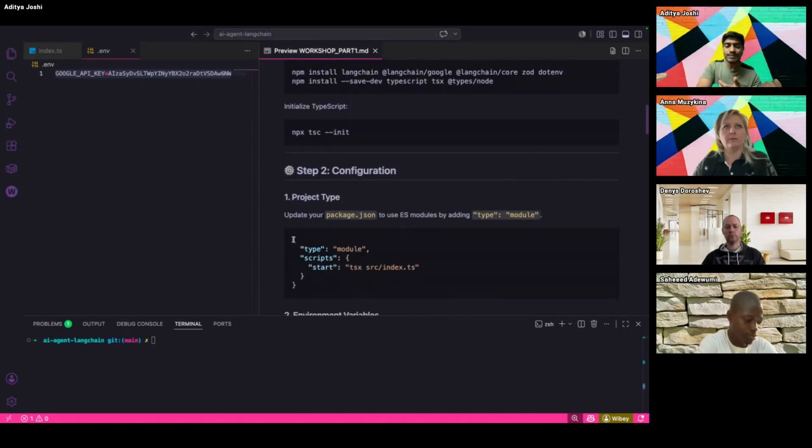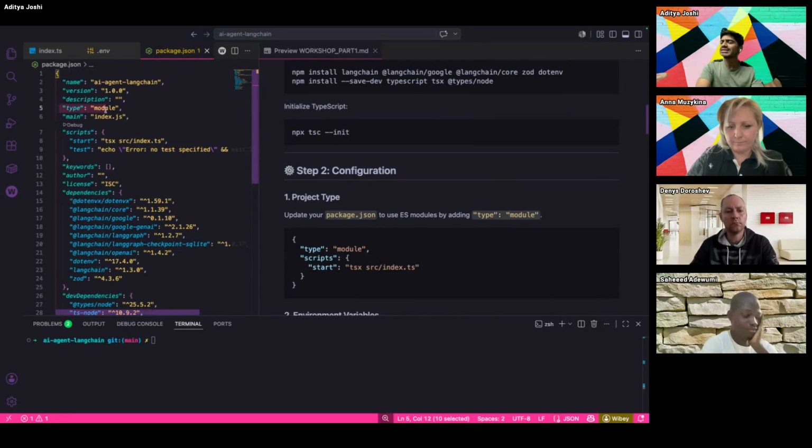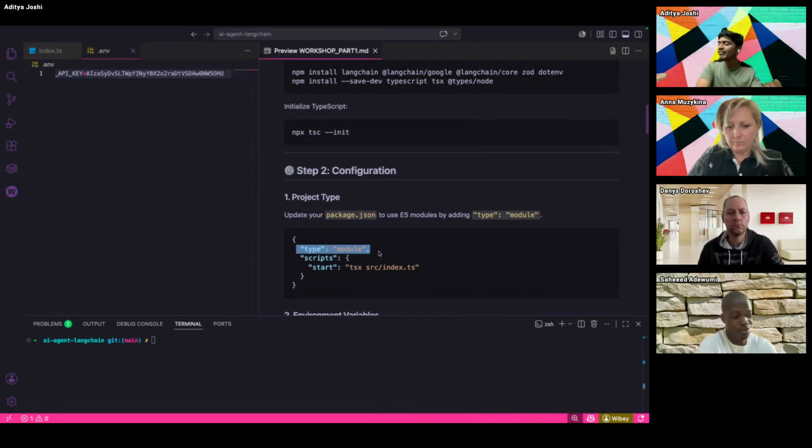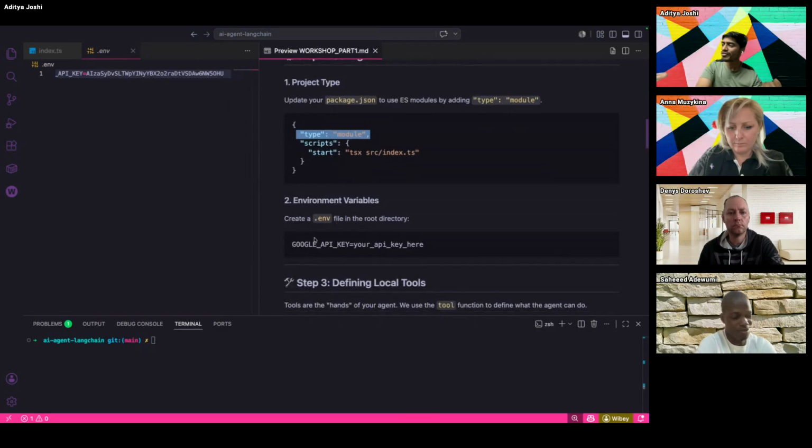As part of the boilerplate code, this configuration already comes in the package.json file. Essentially, you have to define the type as module. If I open my package.json, you can see that I've defined the type as module. This is required if you're running the project. I've also configured the environment variable. I've passed this environment key into my env file. You can see that key here.